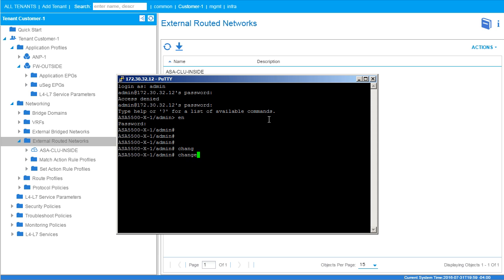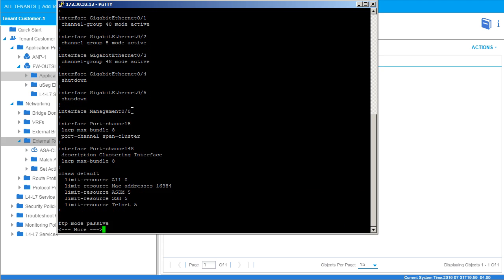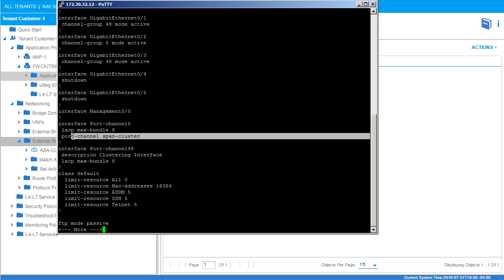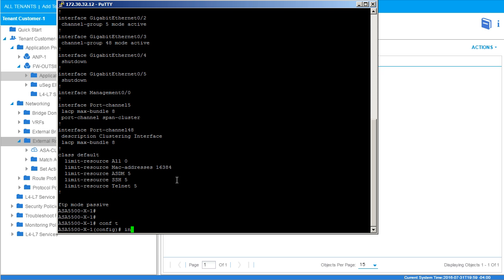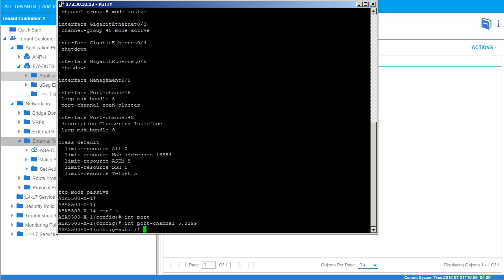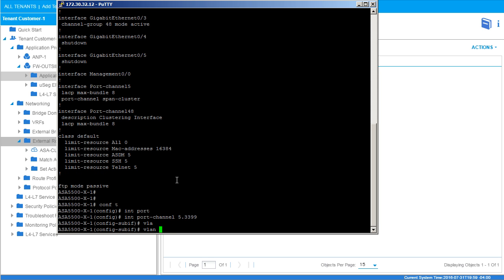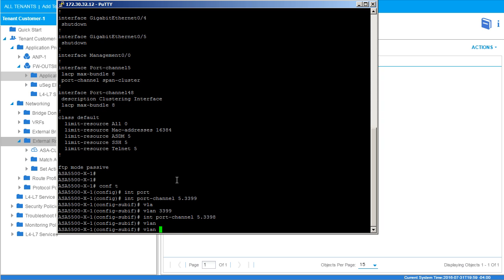So I'm going to change to context system. And I want to see what I got here. So I got port channel 5 that is set up as my span cluster. So I'm going to create interface port channel 5, VLANs 3399, this is going to be for our outside. And we're going to create 3398. This is going to be for our inside.